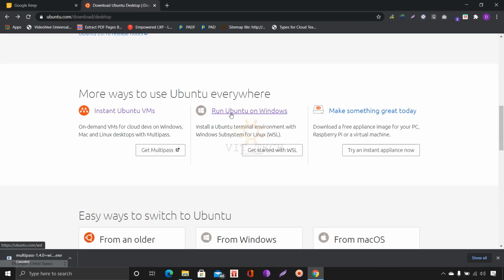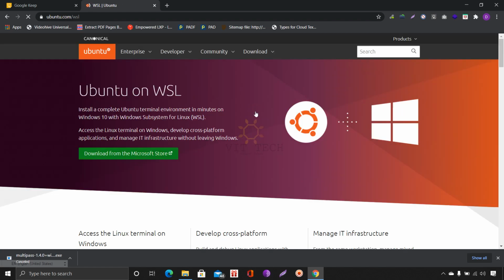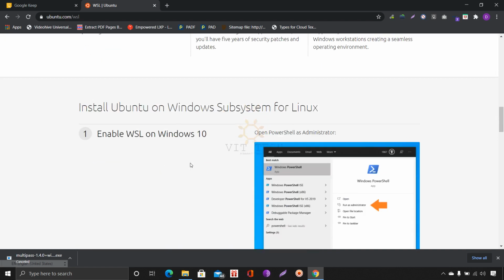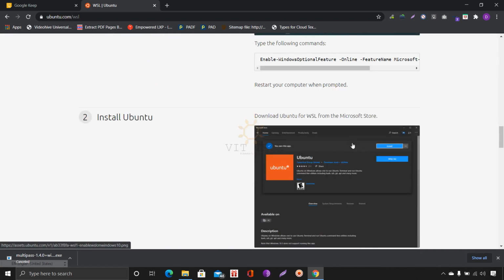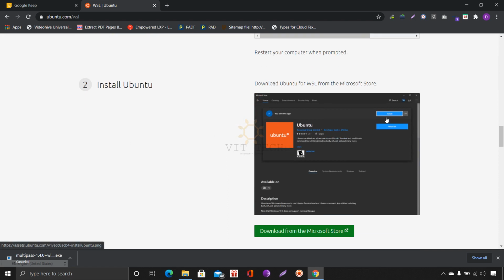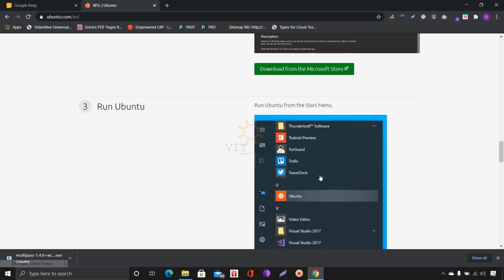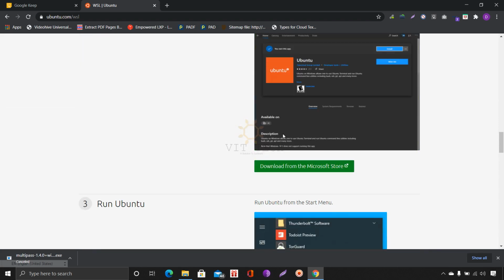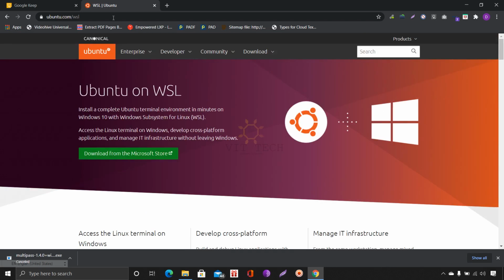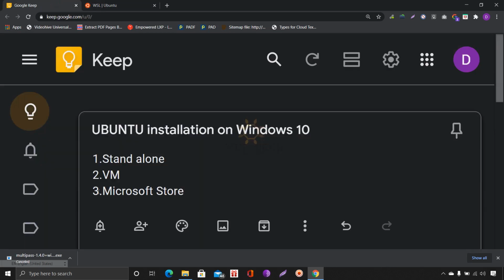The second one, here you can see Ubuntu on Windows from the Microsoft Store. Here is how to run it. Using Windows PowerShell, run as administrator, then install Ubuntu. This is the Microsoft Store. Then run Ubuntu. From the Microsoft Store, you can run Ubuntu and set it up. So this is for the Microsoft Store installation.